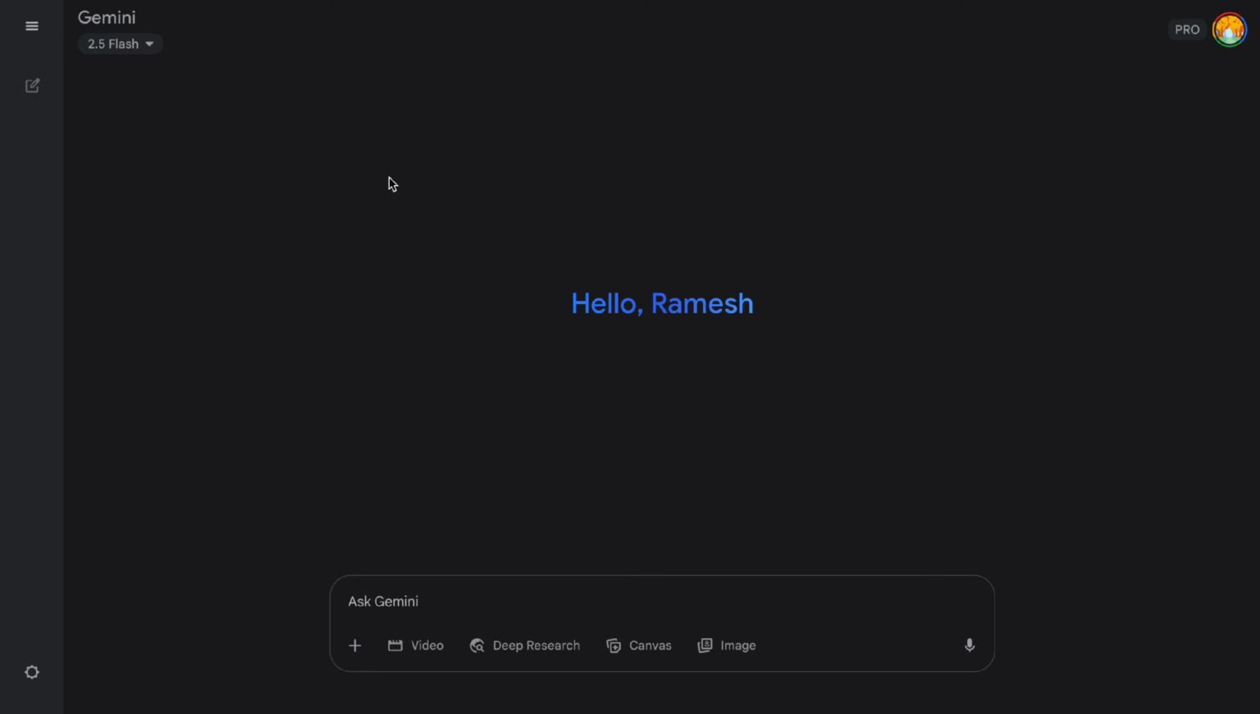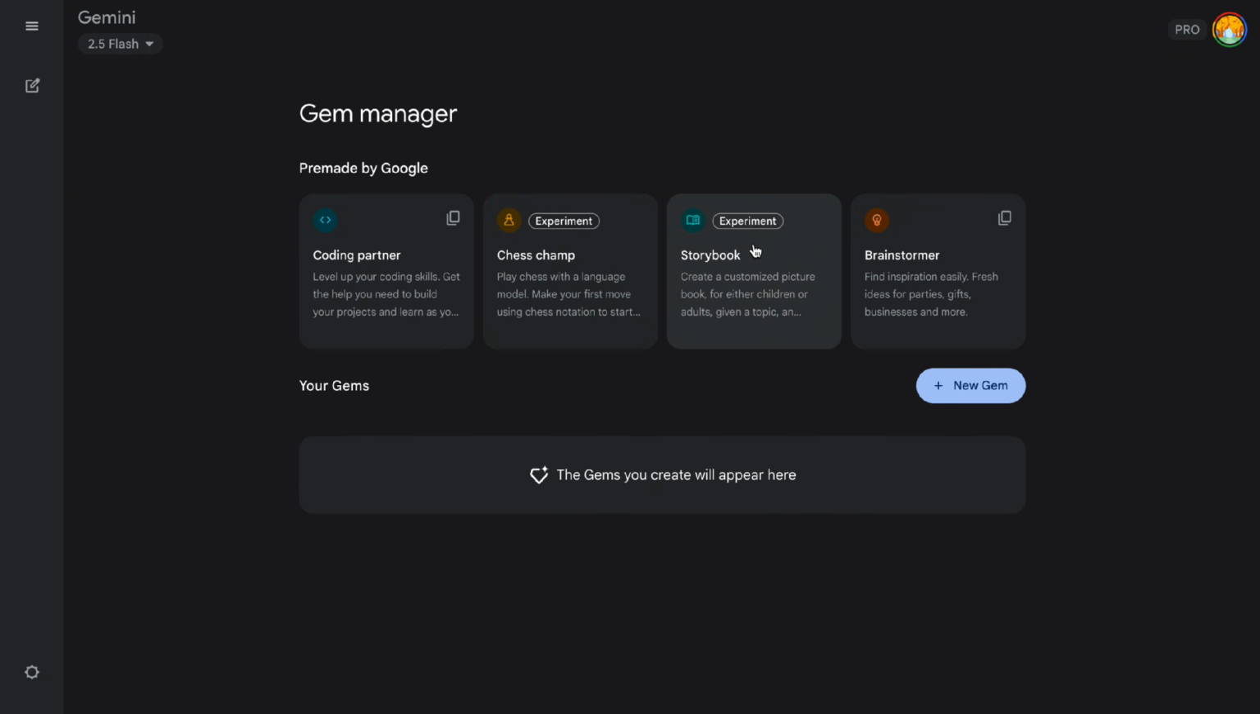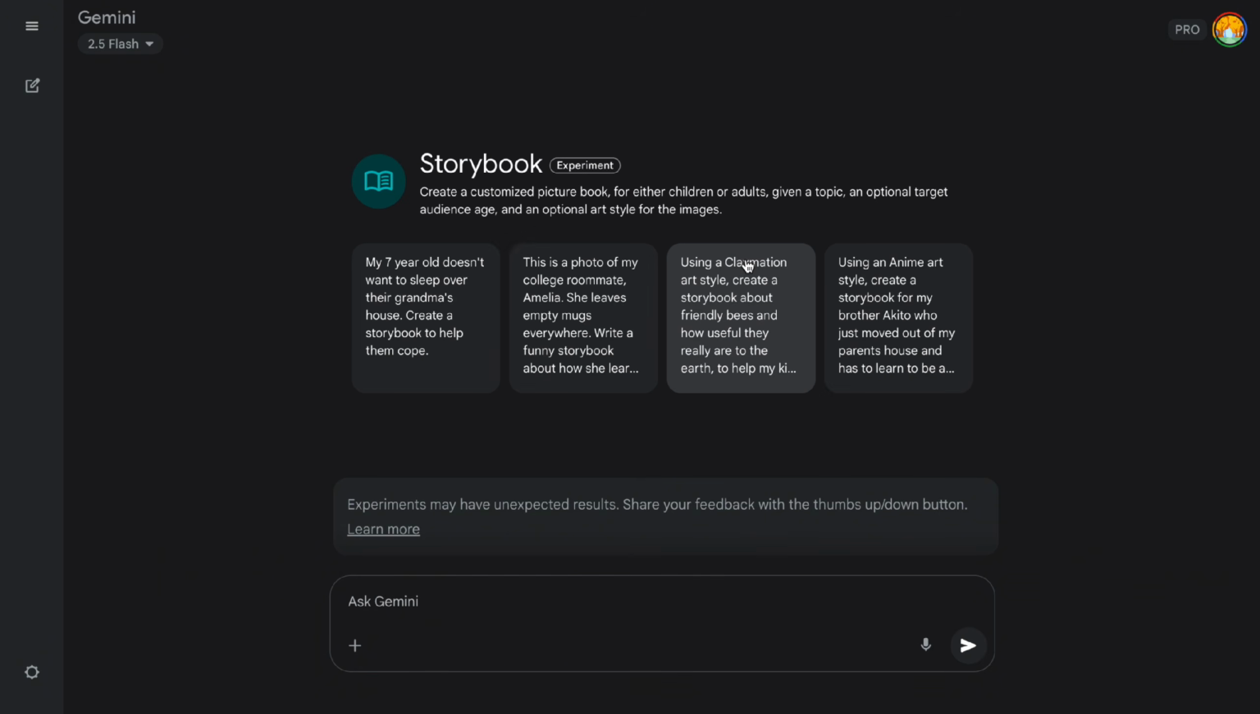Go to gemini.google.com and sign in with your Google account. On the left sidebar, click on Explore Gems. Now scroll and find the one called Storybook. Type what you want, like the moon falls from the sky and works with animal friends to find her way back home, learning about kindness on the journey. Then hit enter.